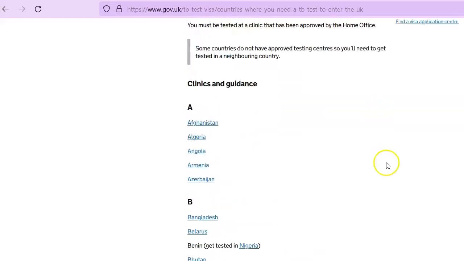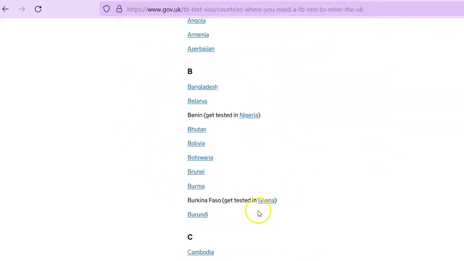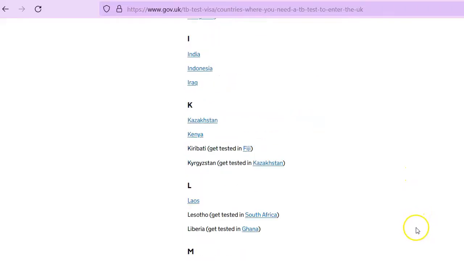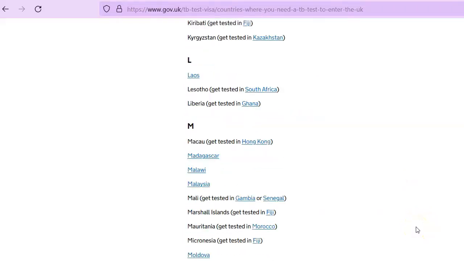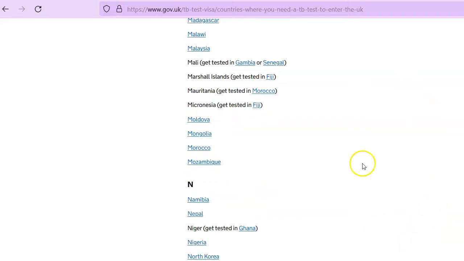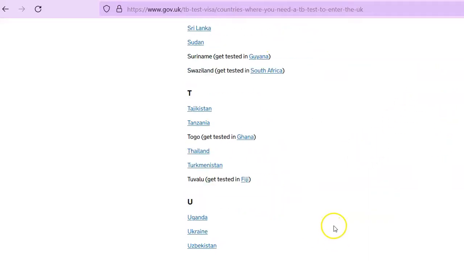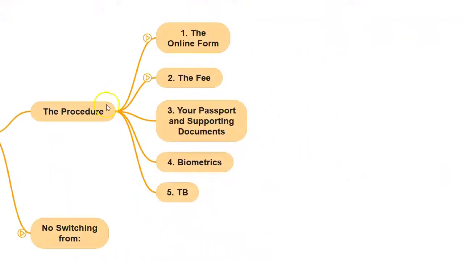And also, if you are a national of one of these countries but were residing in another country which is not on this list, you will be expected to submit a tuberculosis test certificate if you were residing in that country which is not on this list for less than 6 months. However, if you lived in another country which is not on this list for more than 6 months, then this means you don't need to submit a tuberculosis test certificate.